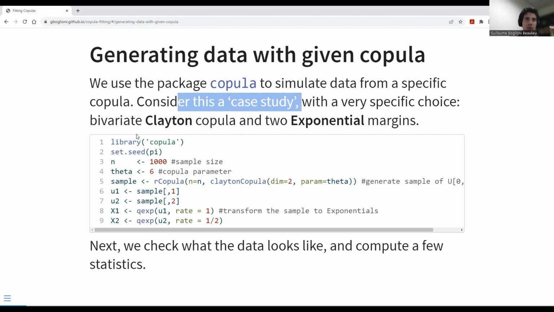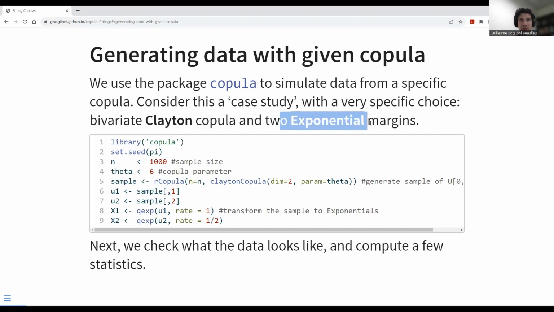So here specifically, I will generate some data with R that has, of course, a specific dependence structure and some specific margins. In this case, the dependence structure is the Clayton copula, and I'm just picking pretty much arbitrarily exponential margins for the univariate variables, and it's just going to be an example in 2 dimensions. So I'm just generating x1 and x2. They have the Clayton copula and they have the exponential margins.